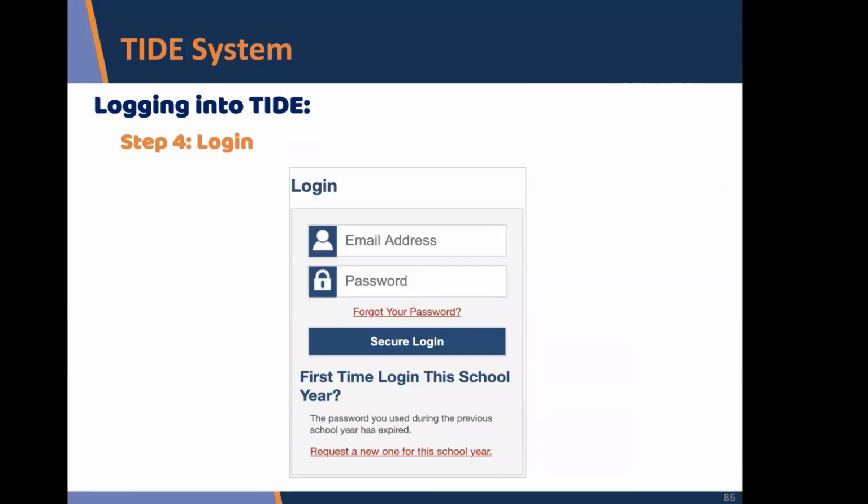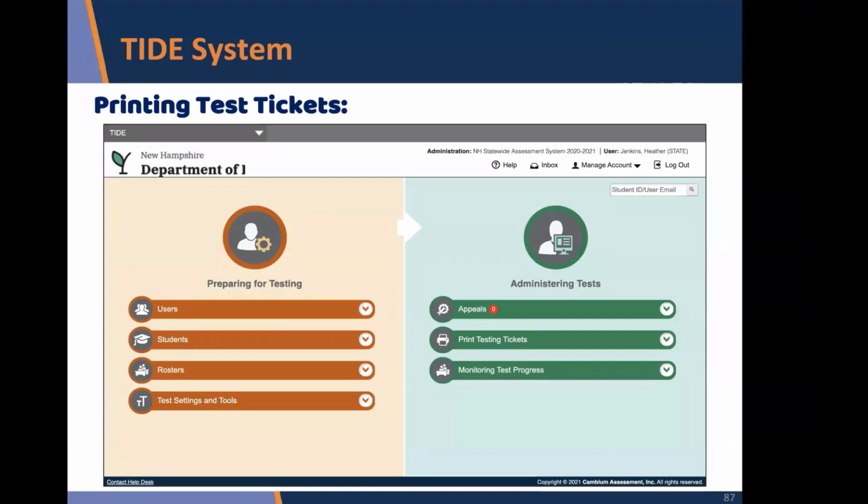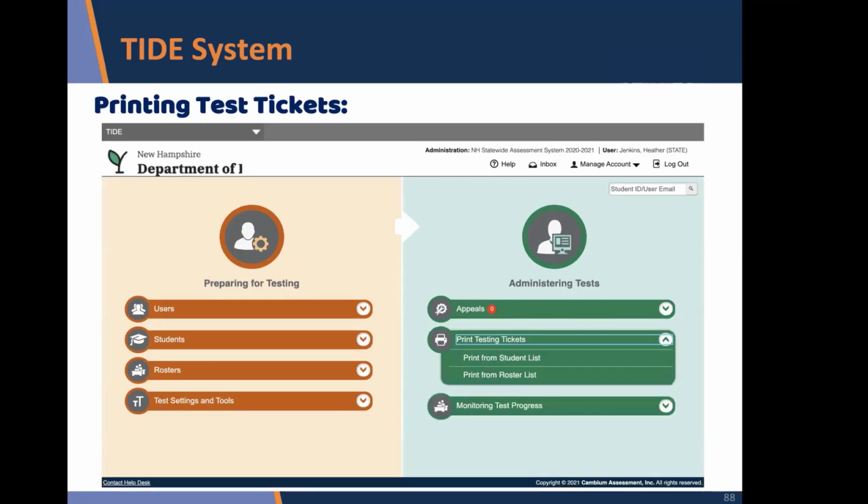You're going to need to log in. And then on this page, you're going to choose print test tickets. Once you choose that, you're going to choose print from student list. If you wanted to print a specific roster, if you were already rostered, you can, but I'm going to show you just how to do it from the student list.